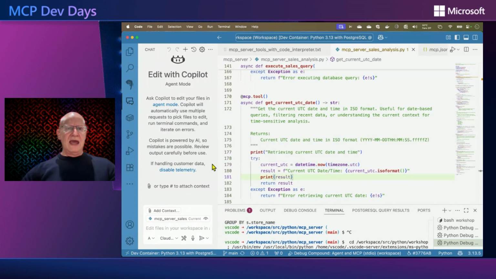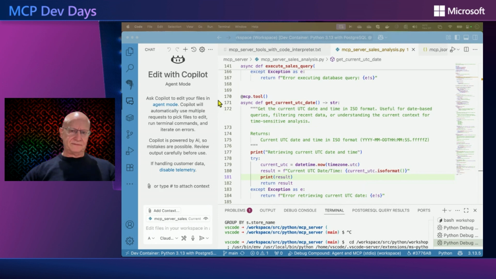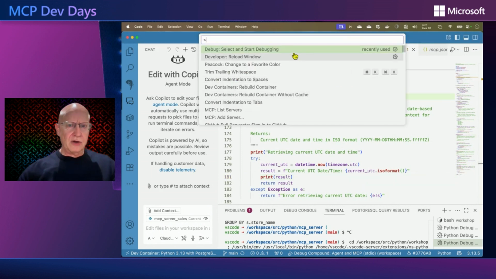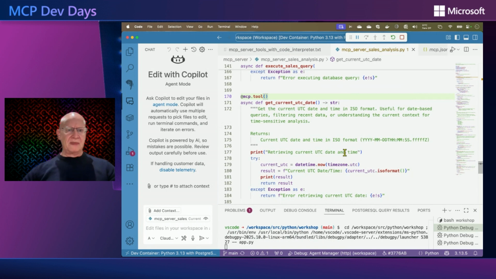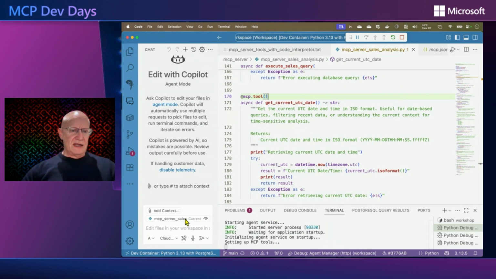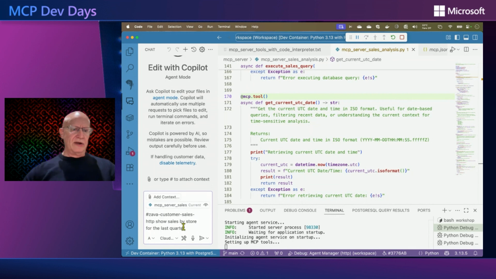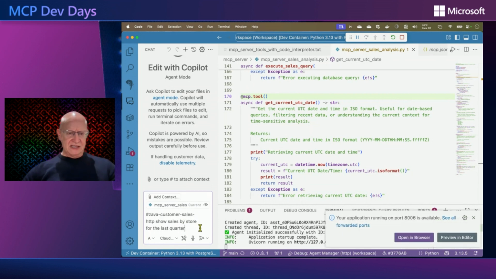And what I'm going to do is bring up a query. So no doubt you've already seen that inside Visual Studio Code, there is the ability to execute MCP servers. So what I'm going to do is fire up, we're going to debug this. We're going to start up my MCP server, and we're going to come across and paste in this query, which is basically telling it we're going to use the Java sales MCP. We're going to show sales by store for last quarter.